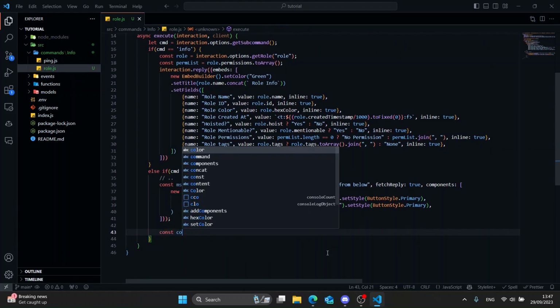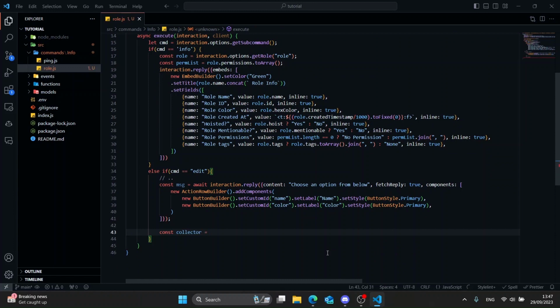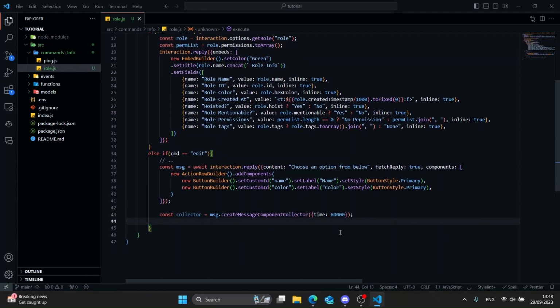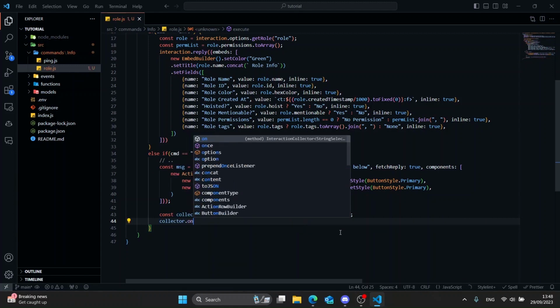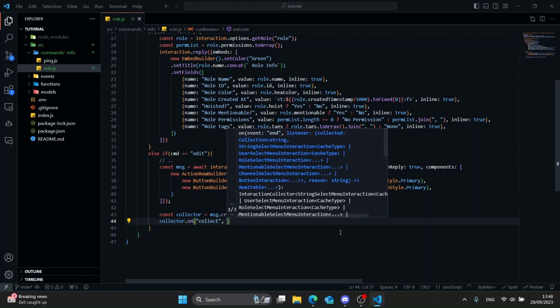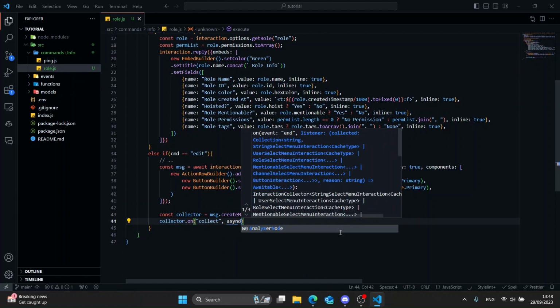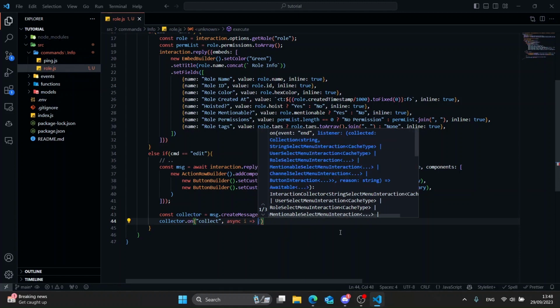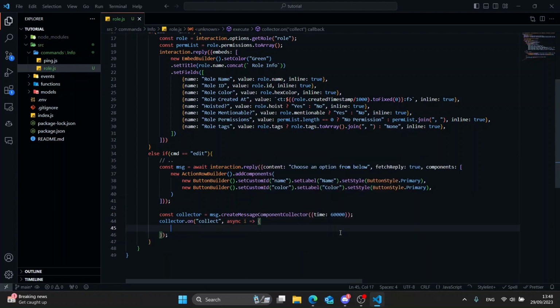Now we need to define a collector on this message which will fetch which button the user has clicked. So we have declared the collector which will expire after 60 seconds. Now a collector is an extended event emitter, and it listens to two particular types of events: collect and end. It has three more events as well, but we only require these two at this point. Collect is only triggered when a user clicks a button, so code within this block will only be executed when a user clicks a button.